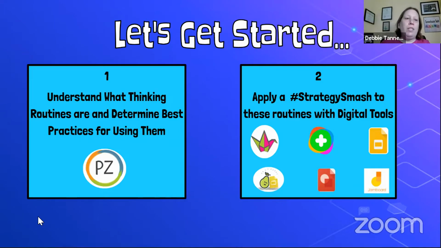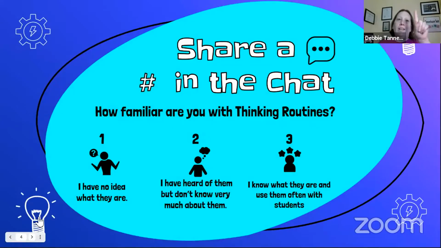So here are your choices. 1, you have no idea what they are. 2, you've heard of them, but you don't know much about them. Or 3, you know what they are and you use them often with students. So if you can go ahead, I've already put it in the social wall, and put a comment underneath and share with me what you know about thinking routines. That would be wonderful.